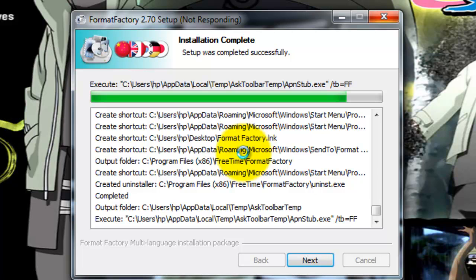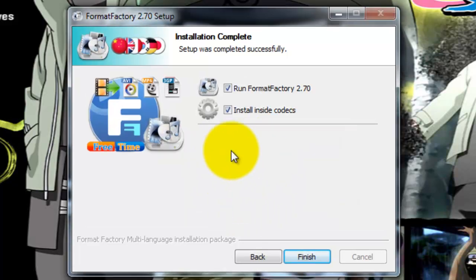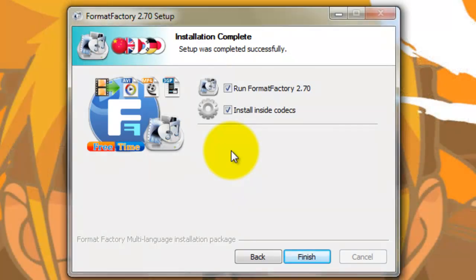Like I was saying, you will need to convert that video, picture or audio to play it on whatever device you want. A lot of people also have a lot of video files on their computer that fill up their hard drive, so you can convert them and make them a smaller size but keep the quality. Alright, so there you go. Run Format Factory, install Codex, and just click finish.